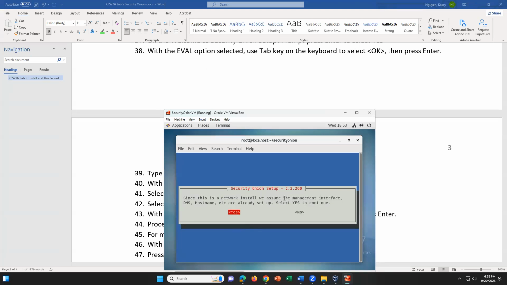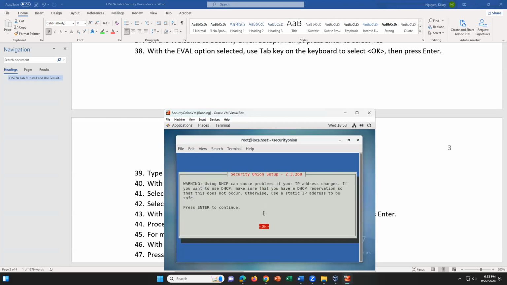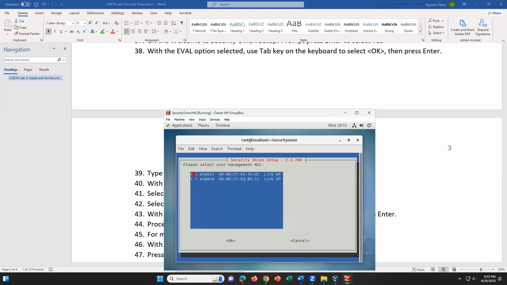And it says, since this is a network install, we assume management interface, DNS hostname, etc. We're just going to say yes. And then it says that DHCP can cause a problem with the IP address changes. Do you want to use DHCP? That's fine. We're going to click OK. So here, if you press space bar, you're able to select the adapter that you want to use. So both of mine are up. So I'm going to go ahead and select the first one.